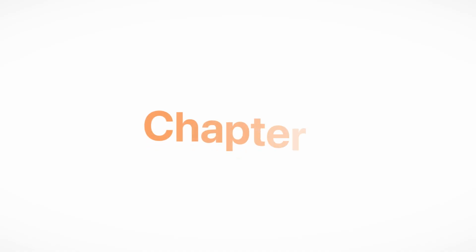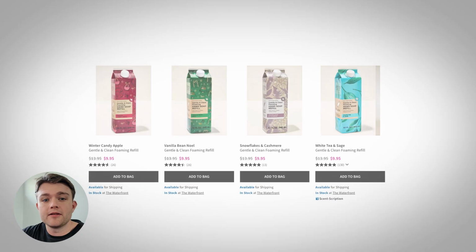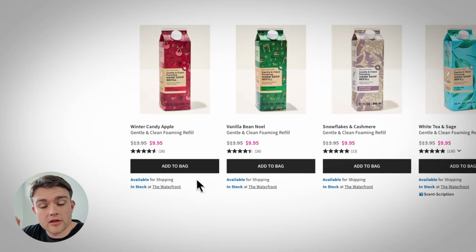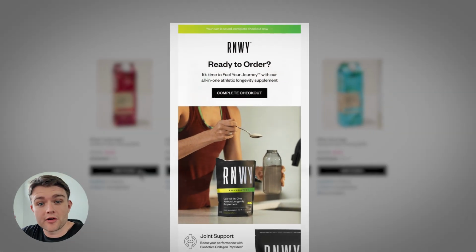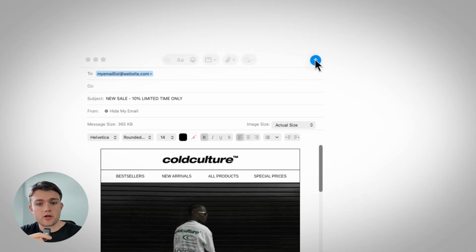Let's get into it. Firstly, what are email flows and why do they matter? Well, flows are automated behavior-based emails that trigger when a customer takes a certain action. Now, this is different to campaigns, which are manual sends. With a campaign, you'll come up with an idea, and you'll manually blast that out to your email list at a certain time. Your flows, like I said, trigger automatically.